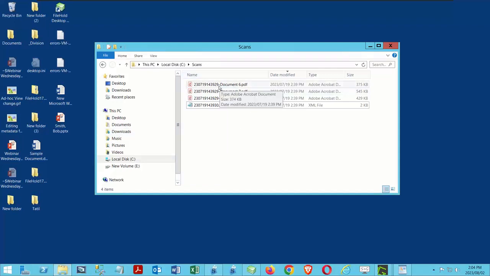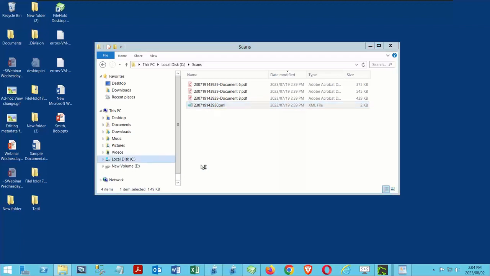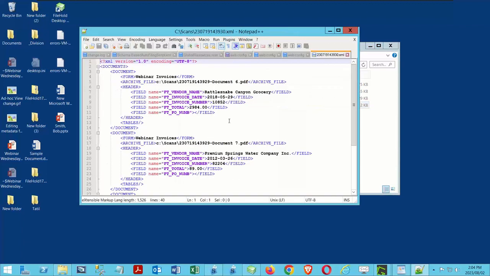So last time we met, here are my 3 documents, and there's an XML file with this. A quick word about the XML, because we talked about this briefly last time. I'm just going to open this up with Notepad. So this is my XML form that's coming in. So the form is identified as webinar invoices. So that means that if I was to modify my webinar invoices form, I'm going to need to update my managed import by mapping the XML to it. I'll explain a bit more about that later.